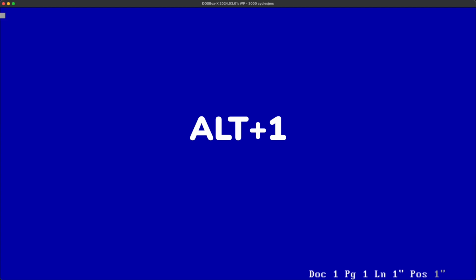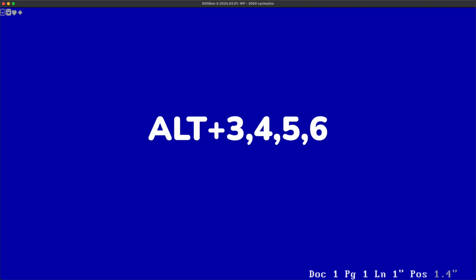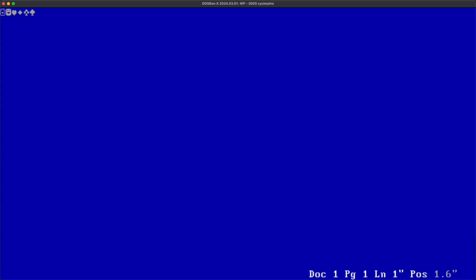Something that really fascinated me as a kid was that I could press and hold the Alt key on the keyboard, and then type a number on the numpad, say 1, and this smiley face would appear. Alt 2 was a filled-in variation of the smiley. Alt 3, 4, 5, and 6 was a heart, a diamond, a club, and a spade. And it didn't stop there.